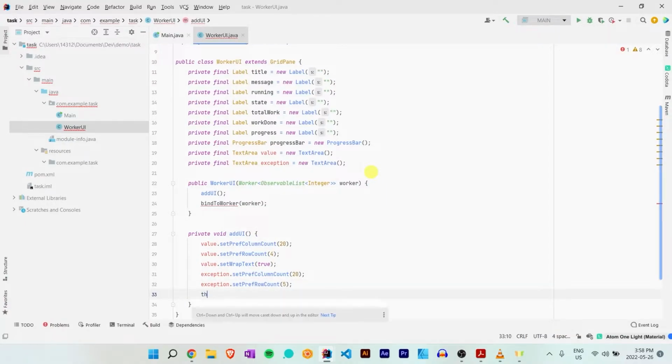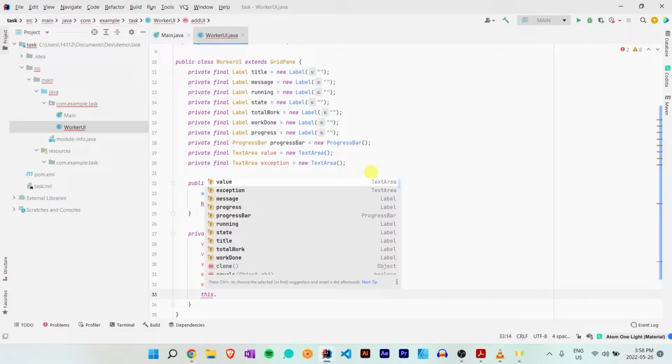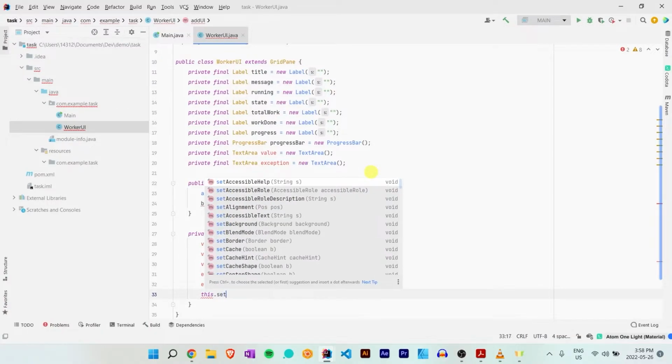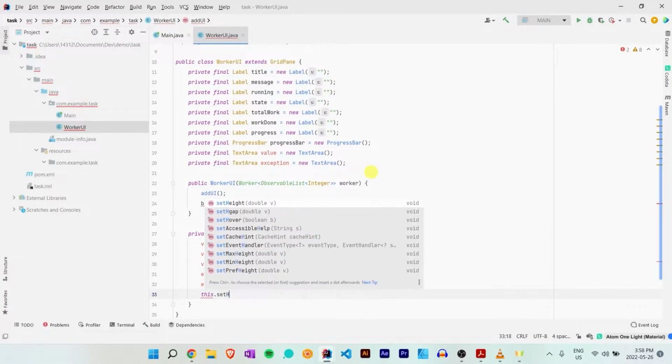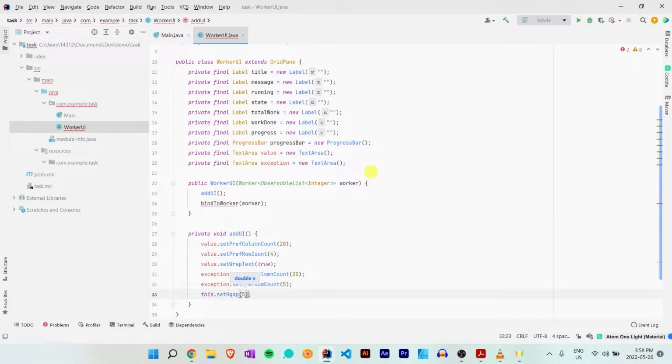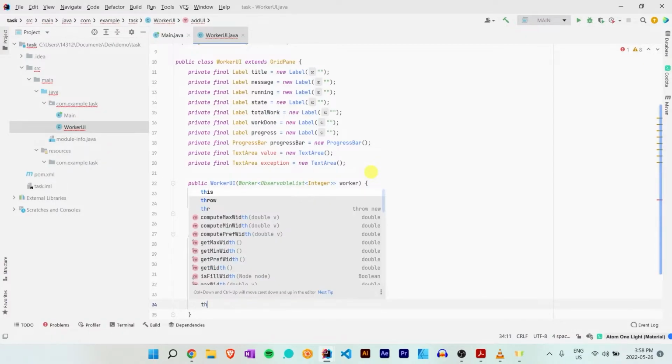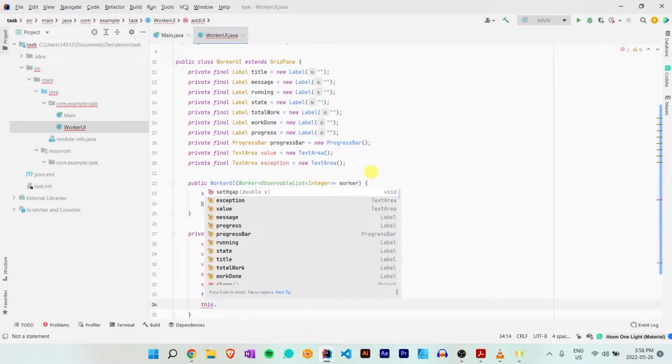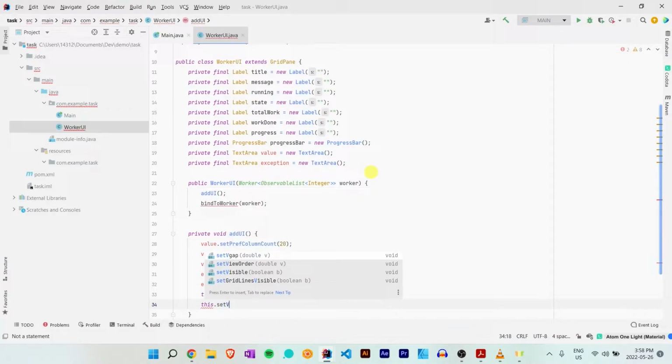And here I will do this dot. Remember, this is a grid pane because we're extending grid pane, so we're working with a grid pane. And then in the grid pane we can set the properties of H gap, meaning the horizontal gaps between the controls or the grids themselves, not the controls, the grids. And we can also set the V gap as well to 5.